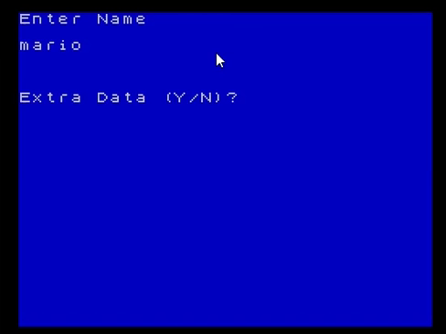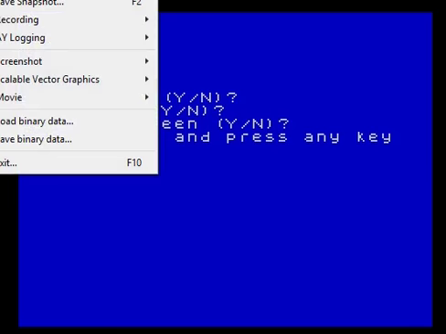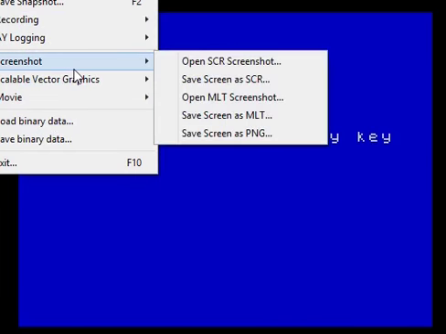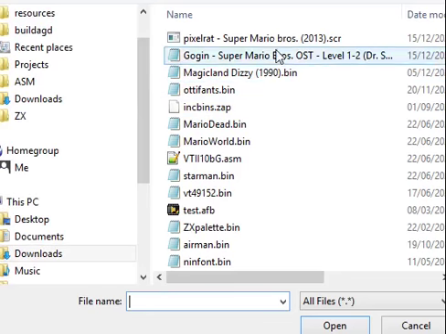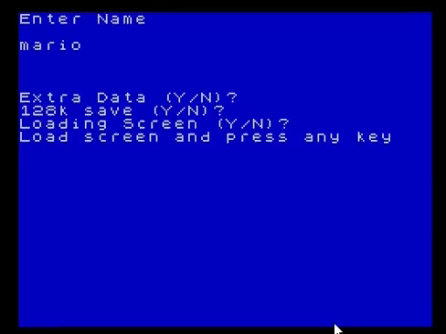Extra data is another feature that is more or less been implemented. I'll show that at another time. This allows you to use the extra 6K that's within the editor. We'll choose yes for a 1 to 8K save, and we'll choose yes for a loading screen. Loading screens work differently now. Basically what we do is it says load screen, press any key, and we can load a screenshot from here. For example, this one, SCR files, it's compatible with. You can save them in that format on ZX Paintbrush, or you can save them from an emulator. And there is our file.